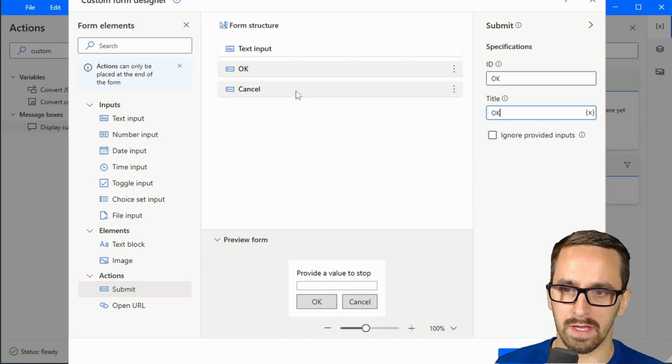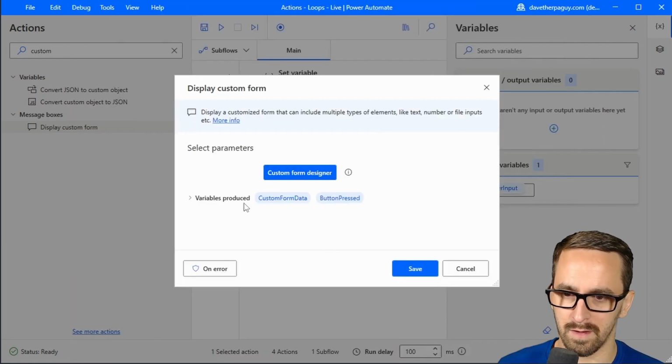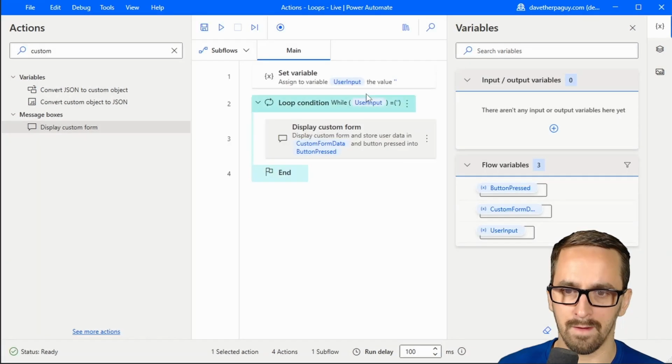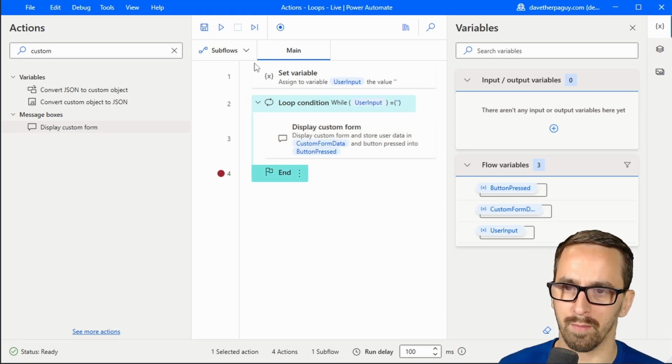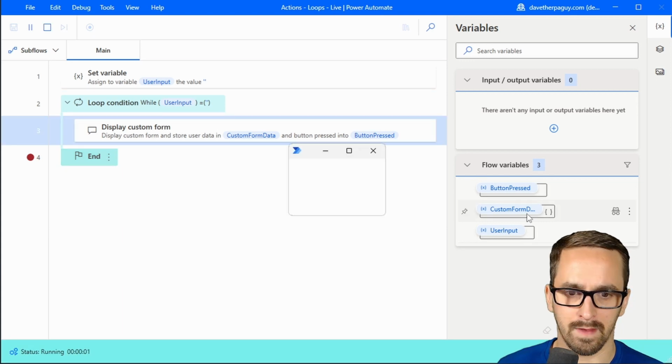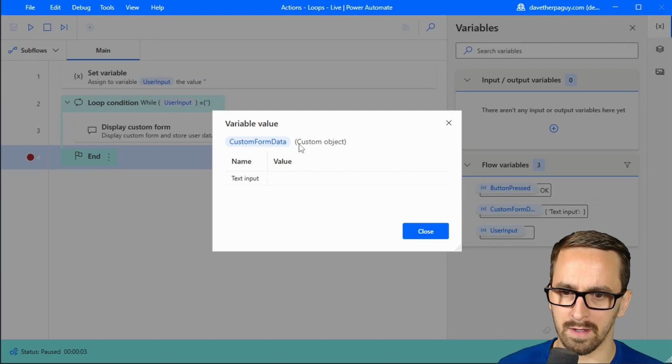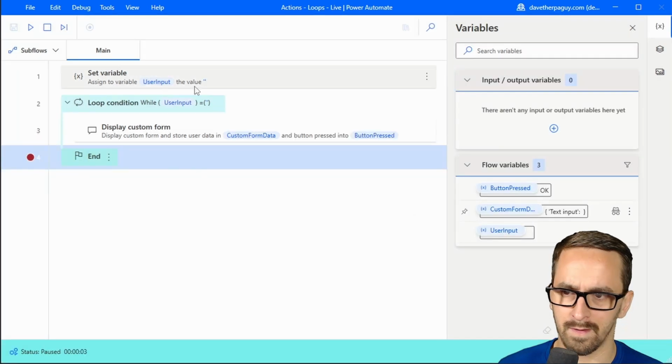And whenever we click this, I assume one of these values comes out of it. I can't remember which one, but it's either going to be this or this. Oh, and then this value, variables produced: a custom object containing the user's input and button pressed. Okay. Now let's see, custom. We might have to run this once to get a value. So let's put a breakpoint, run it, and then let's click OK. Custom form data is a custom object and it has a property called text input. Can I change that?